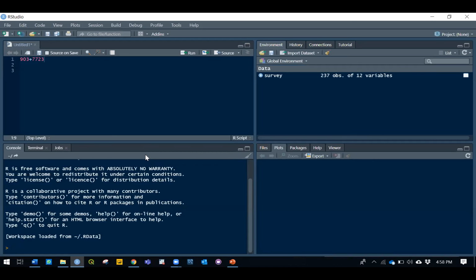There you go. Can you see my RStudio? Yes. Now, do we have anything at the bottom there in the console? No, it's not there.